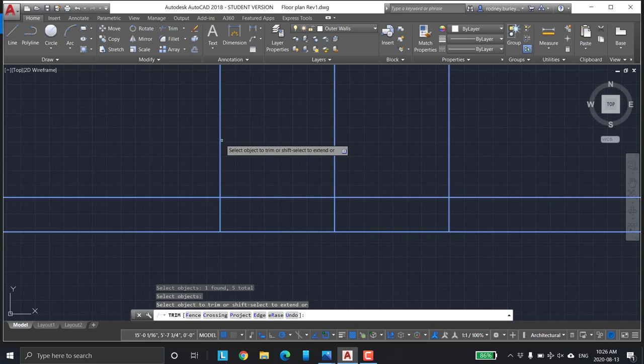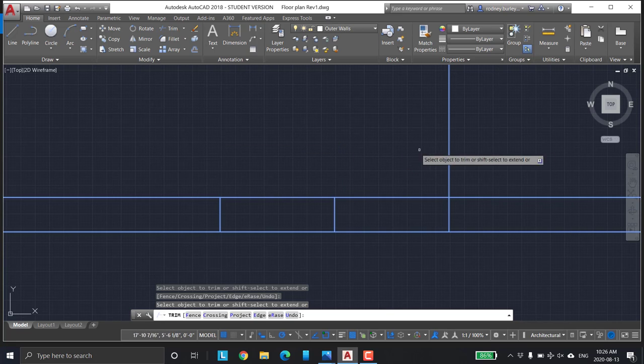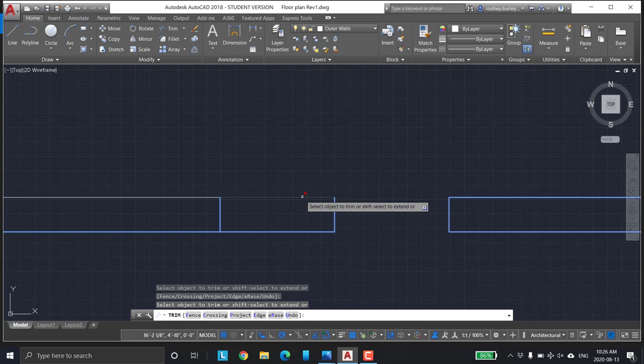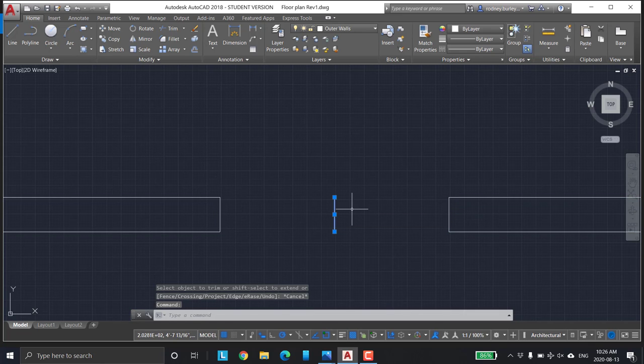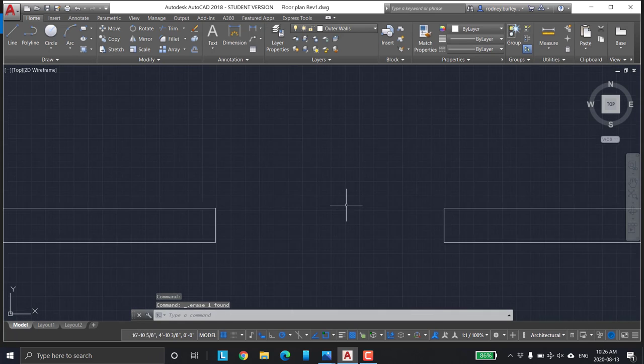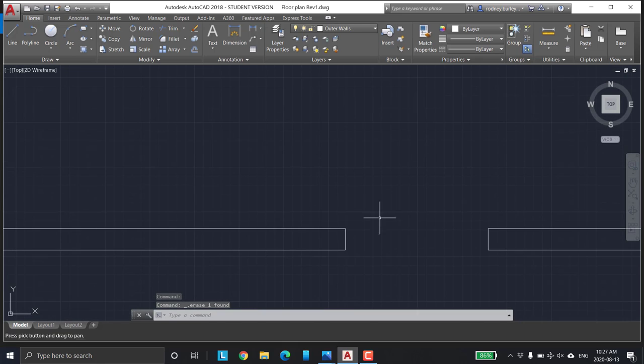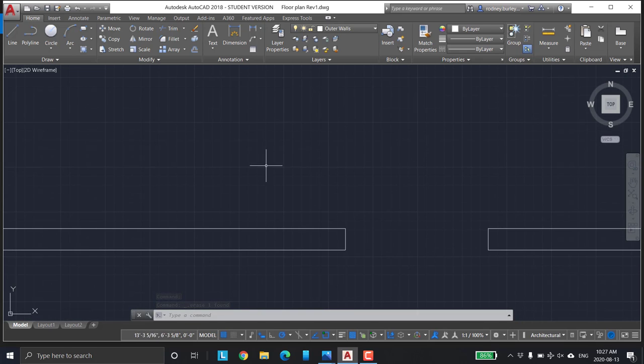I don't need him. Boom. I don't need him. Don't need him. Don't need him. Him. Him. Or him. And I can't trim that one, so I have to just delete that. So there I have my opening. And later on we're going to come in and put a nice door swing in there. We're going to put the door jambs and a swing.